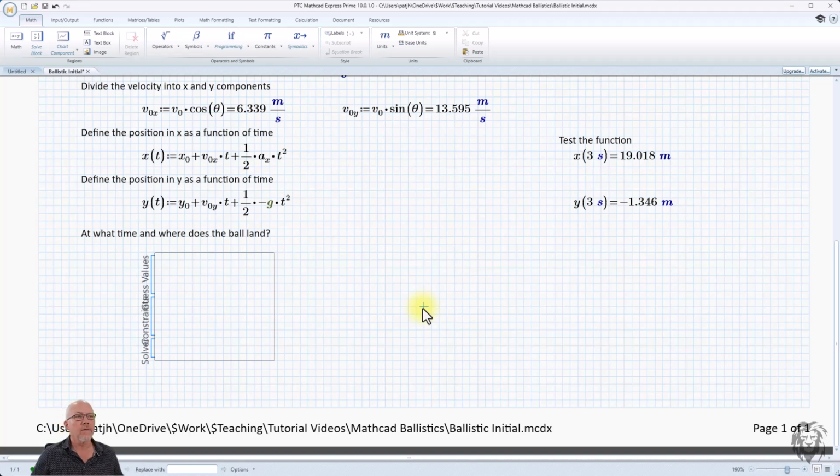So you need a guess value. In this case, everything's a function of time, so we're just going to put in time equals 2 seconds. That's just a guess. It's not intended to be the actual value. And so we have that.